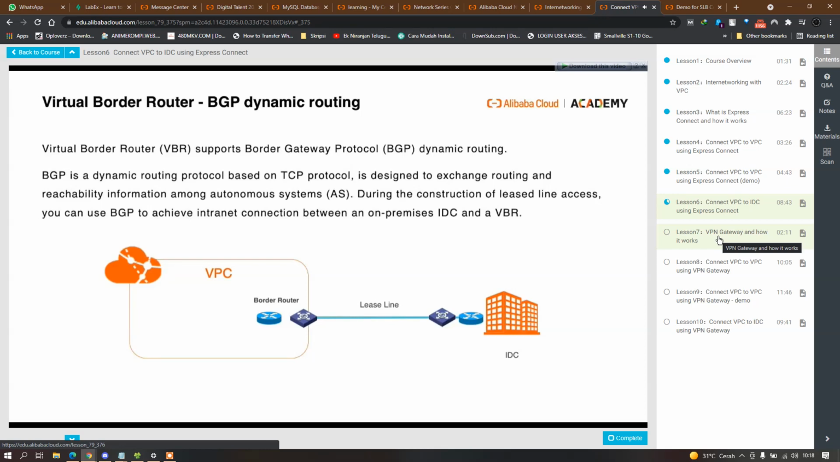Virtual Border Router VBR supports BGP, Border Gateway Protocol, dynamic routing. Border Gateway Protocol, BGP, a dynamic routing protocol based on TCP protocol, is designed to exchange routing and reachability information among autonomous systems, AS. During the construction of lease line access, you can use BGP to access intranet connection between an on-premise IDC and a VBR.